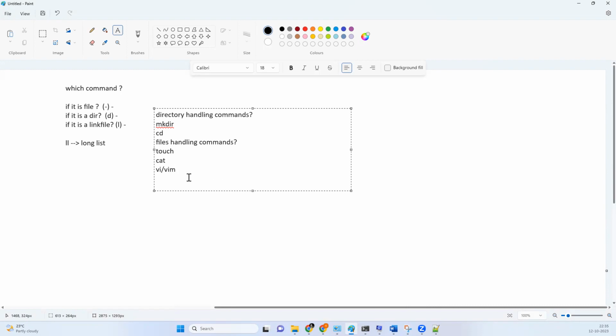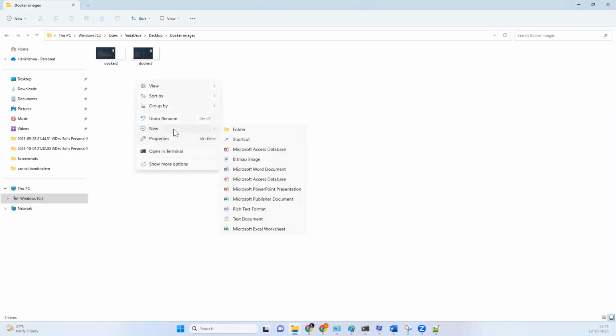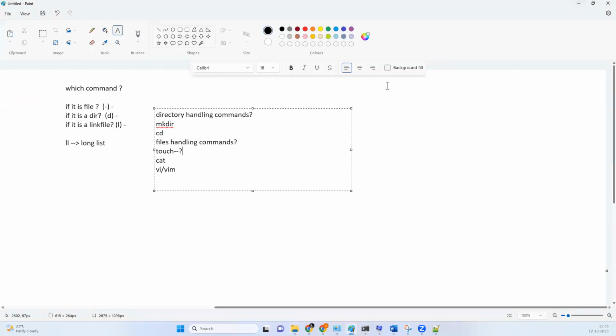Both are the same, vi. So what is touch, guys? I want to create a file in Windows. What is the command, guys? I want to create a file in this directory. Go to New, and I want to create a text document, something like array.txt. In Windows, we can easily create it by using the GUI. But I want to create a file in Linux. I want to create a file in the Linux OS. How can you do it, guys?